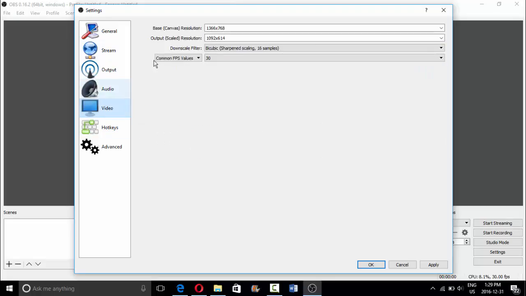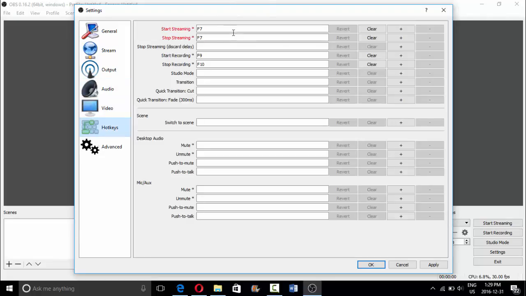So next we have audio. I usually keep the same stuff, video same. Then we move on to hotkeys. So I'm going to go ahead and clear all these real quick. Here you can choose the hotkeys you want for start streaming and stop streaming. I did F7 to start, and then to stop I did F7 as well. For start recording and stop recording, I would have done F9 and F10, the same settings as my Camtasia, which I was using to record this video. But I couldn't do that because it would have interfered with my Camtasia. I would have stopped the recording before I wanted it to stop.